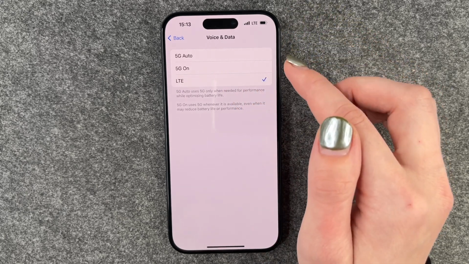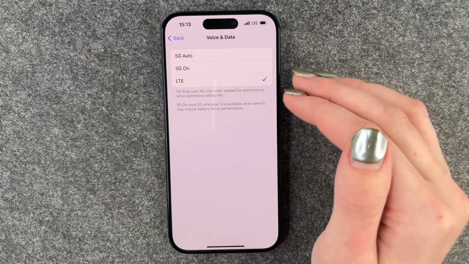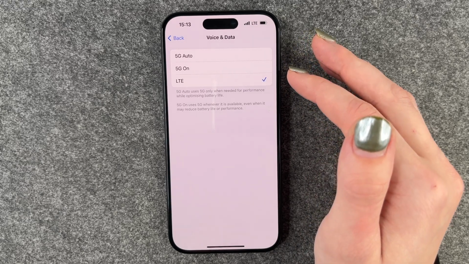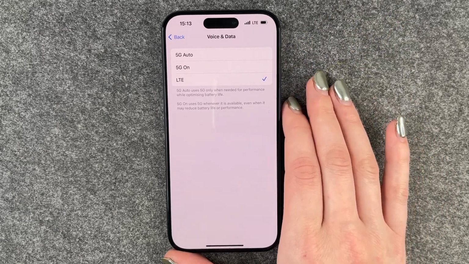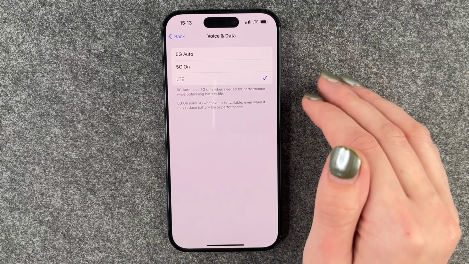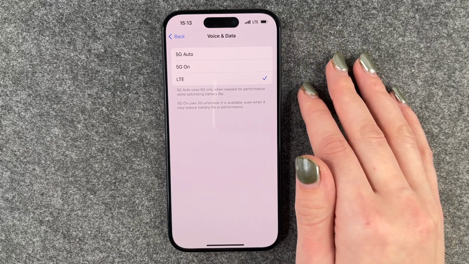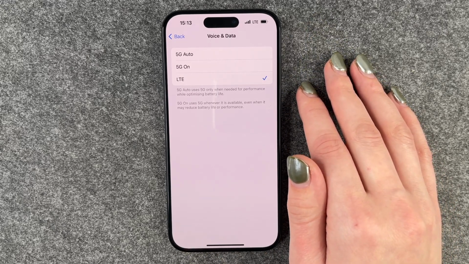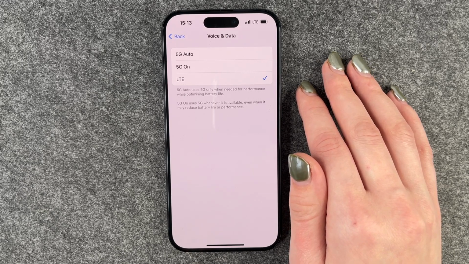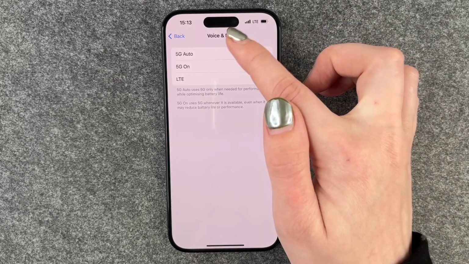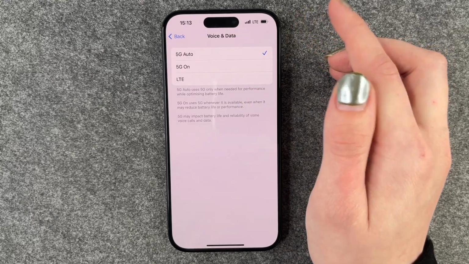We can also turn on LTE, then your phone just doesn't look for 5G at all. You might want to choose LTE if you live in an area where you can't use 5G, or when your phone and provider do not support 5G, then it just doesn't make sense that you have 5G on. If you can't access it and can't use it, you want to turn that off.